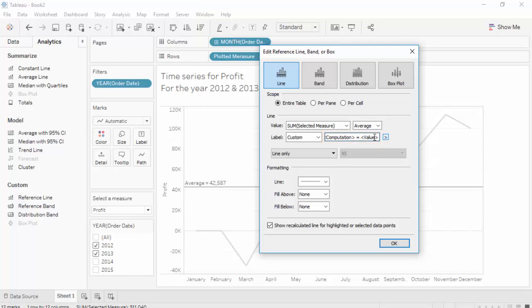All right, so there was nothing here originally, right? So you say computation, okay, that puts the computation over there, and then a space and an equal sign and another space, so that gives you average equal to, and then you select value, and then the value will go in there, and then you're done.